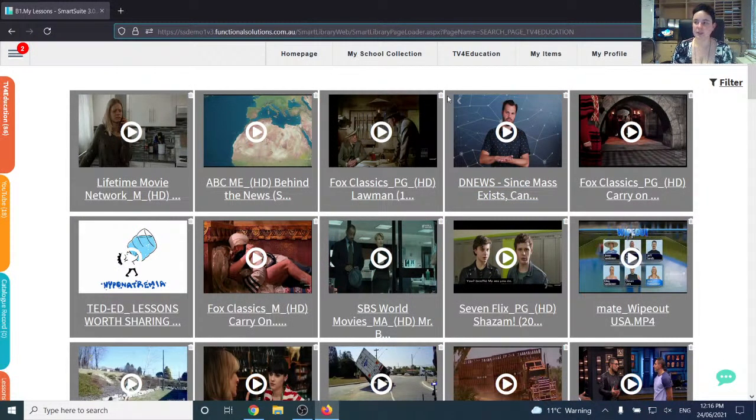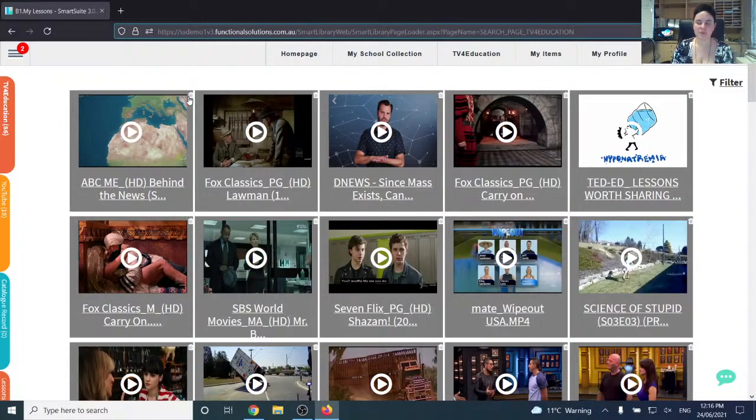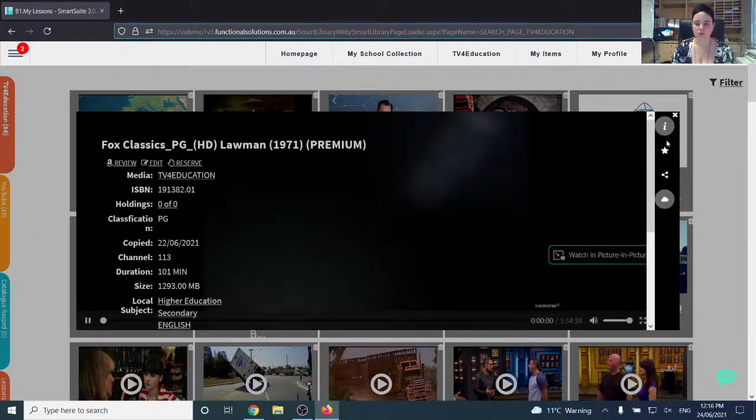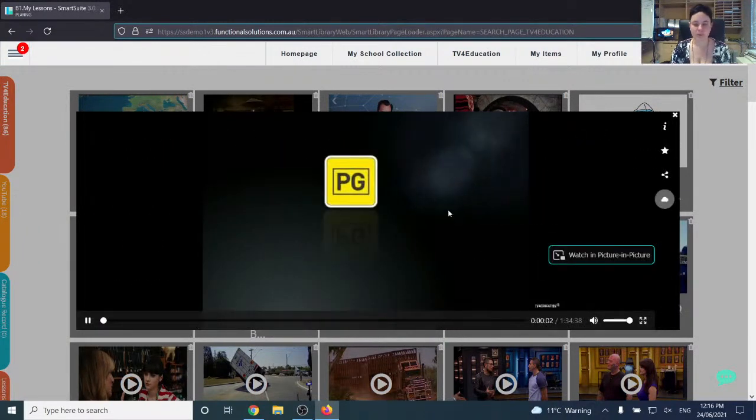If you want to delete anything at any point from your My Items, there's no issues. You just go to this little bin icon up here, and then it deletes it from your My Items, and you can always add it back later. There's no issues. If you want to play something from your My Items, it's the same as TV4Ed. You just click on it, it automatically plays for you. All of the same options come up for you.